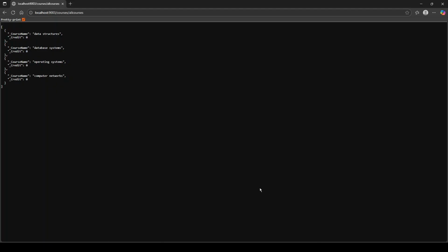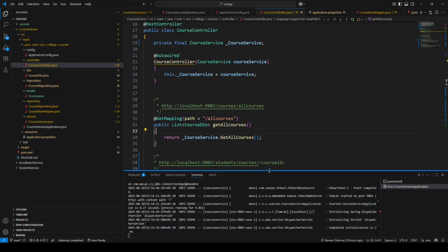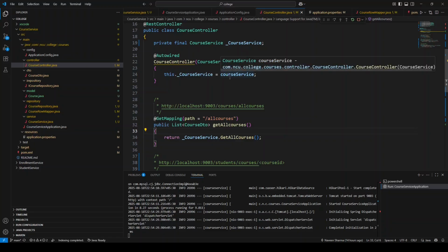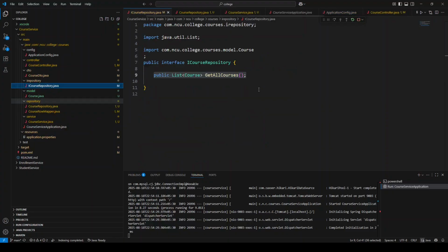So what we did is we implemented a repository layer. After that, we implemented the service layer, and then we implemented the controller. And that's how the flow went, and we were able to get data from the database. Let's say we want to do something else. Let's go back to our IRepository, and we want to write a couple more functions.